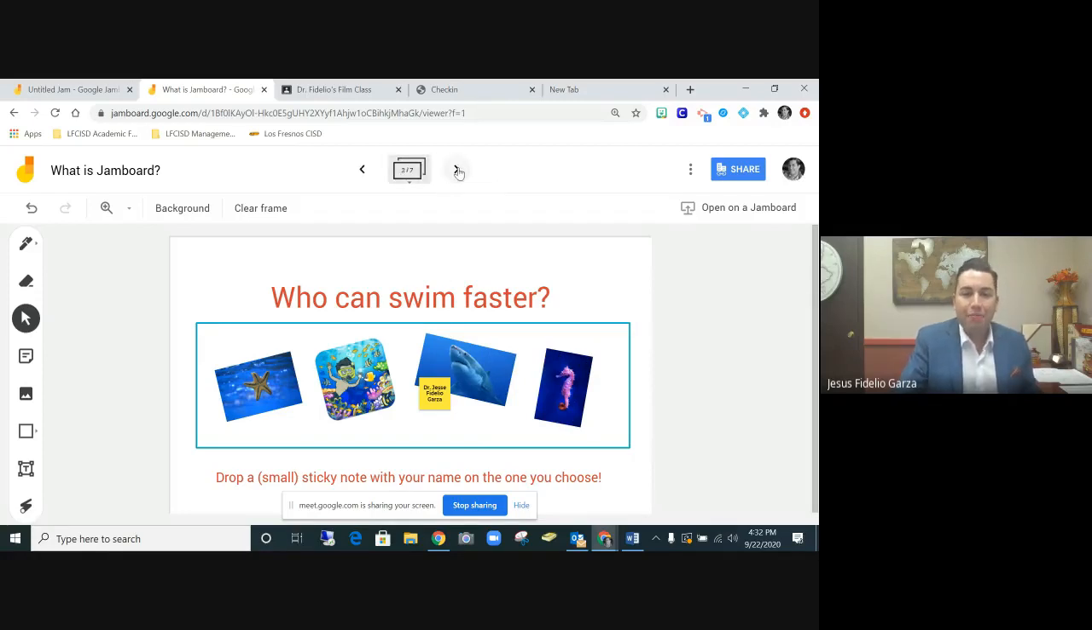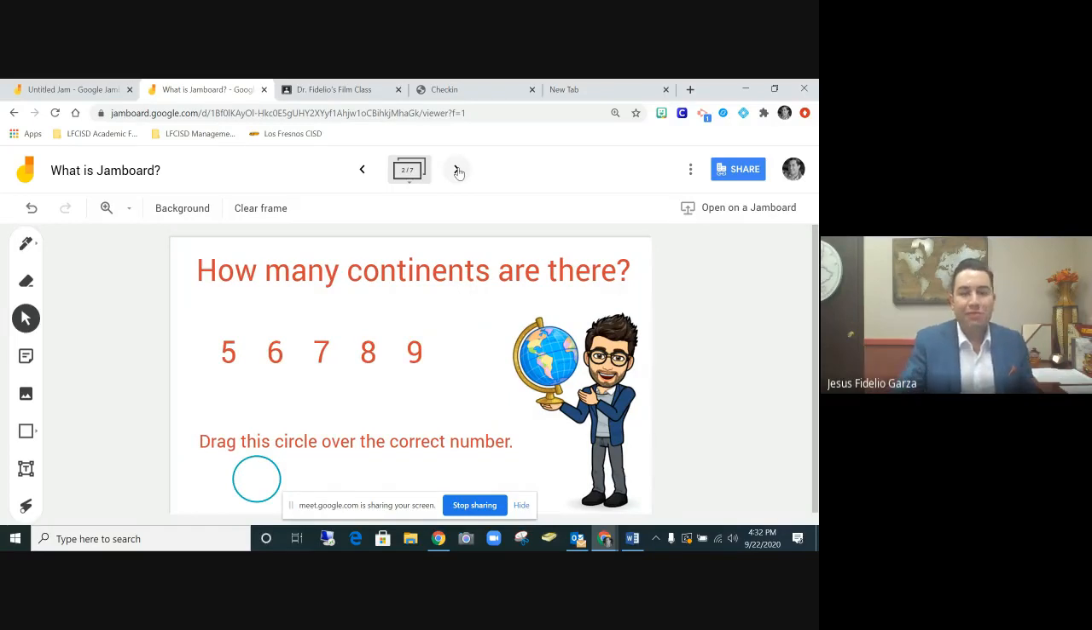So in my second frame, or my second little Jamboard slide, I put how many continents are there. Drag this circle over the correct number. So for those of you that might be a little bit skeptical, I promise you, I was too. I downloaded Google Jamboard on my iPhone, and I also downloaded it on my iPad, and I shared a copy of this link with myself, and I was able to see the same thing on my phone and on my iPad.